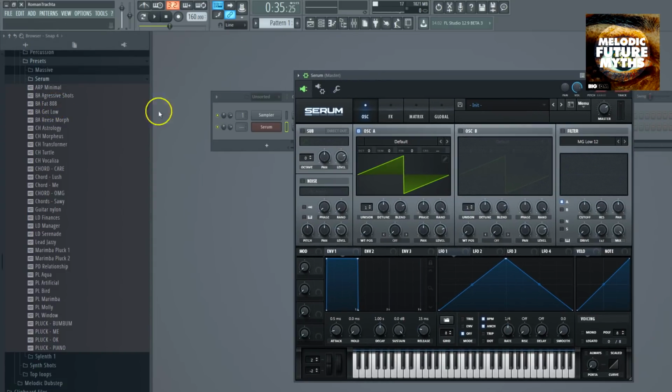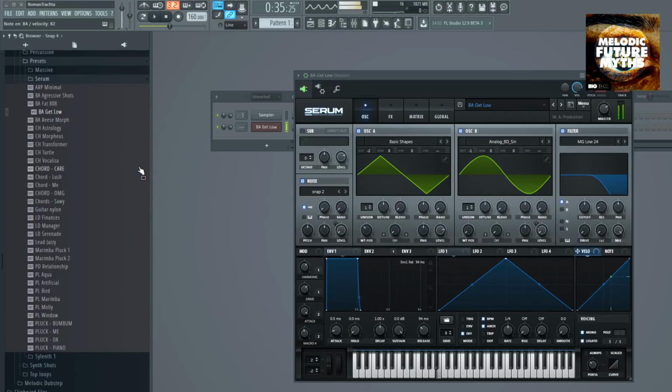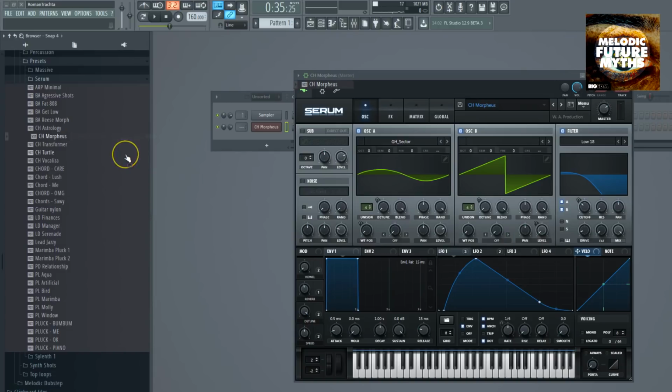So let's start with some basses. Fat 808 maybe. That one you can use instead of your 808, or just to replace any bass synth that you are using. Get Low, check this out. Same here, quite fat and warm bass synth, some chord progressions.